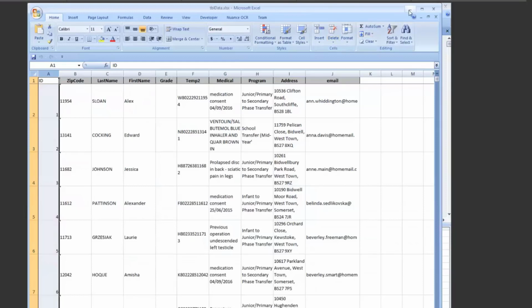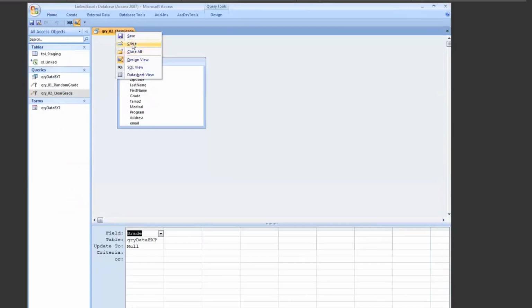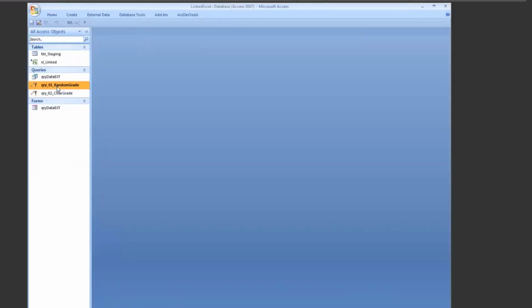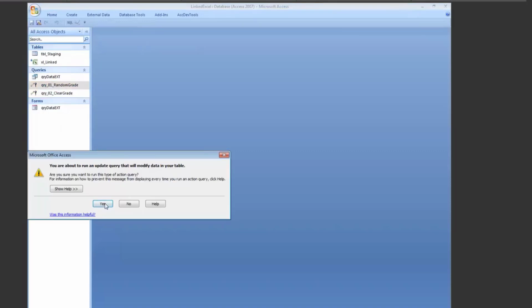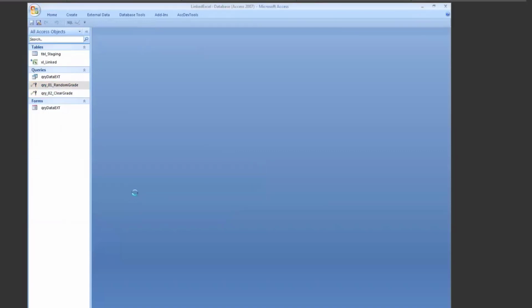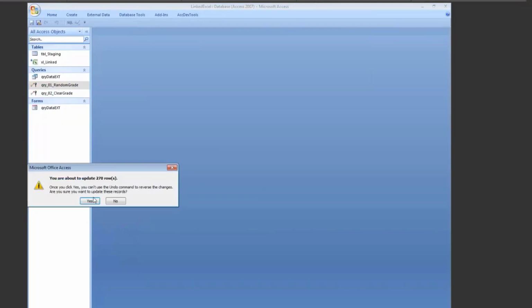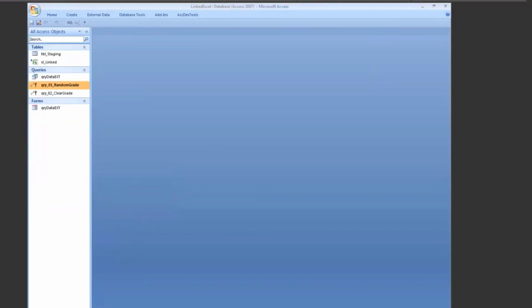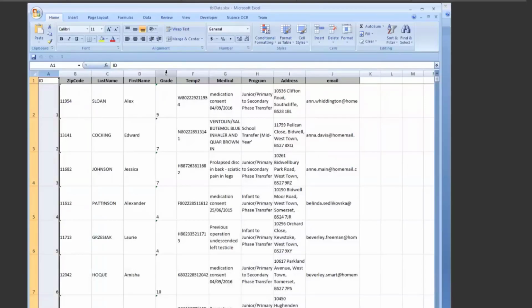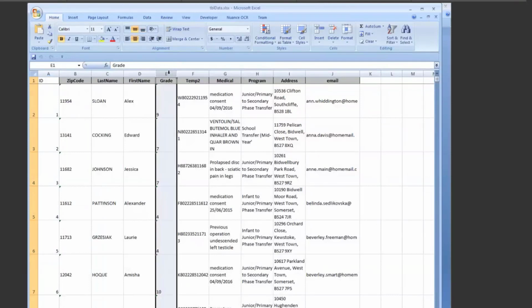If I minimize it again, I've got this other one, which just assigns a random grade to everybody. And when I run it, it's updating 270 records. And when I go to Excel, they all have new, randomly assigned grades. So this is pretty slick.